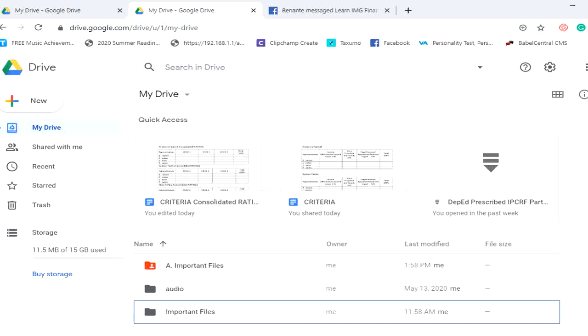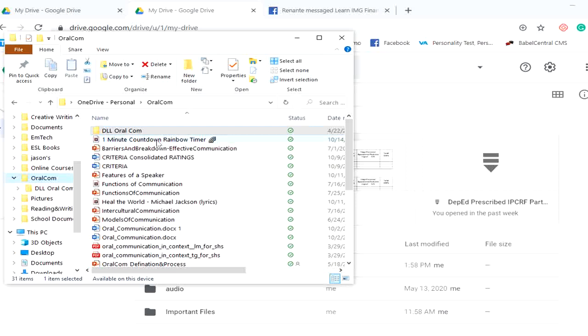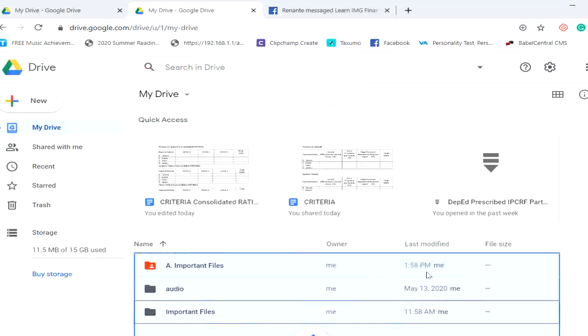To start with that, we have to open our folders from our computer, the files and folders that we made offline. Let's open one folder. Let's take, for example, this folder, and you can see that I have a lot of folders. You can see this DLL Oralcom, and I want to transfer it to my Google Drive. All I have to do is hold that folder and drop it onto my Google Drive.